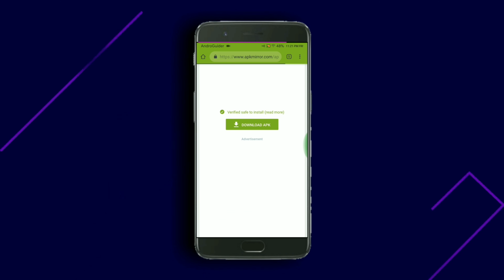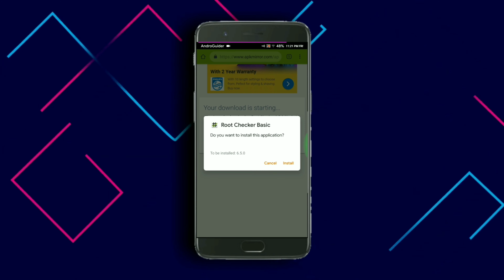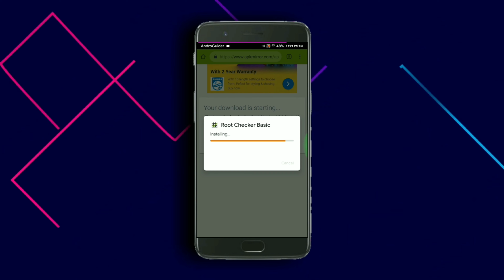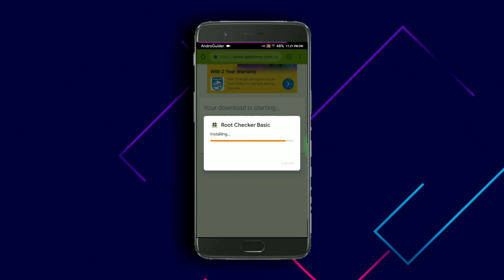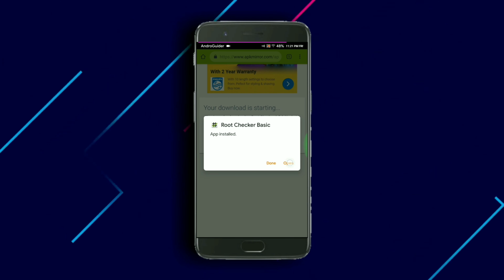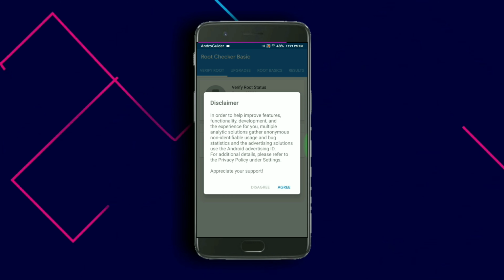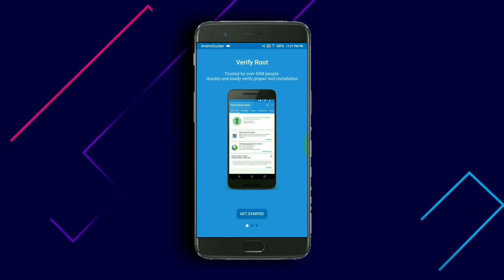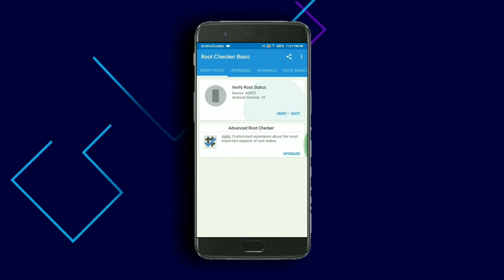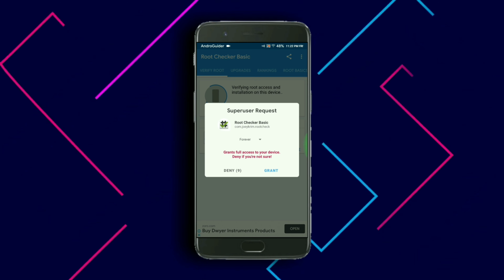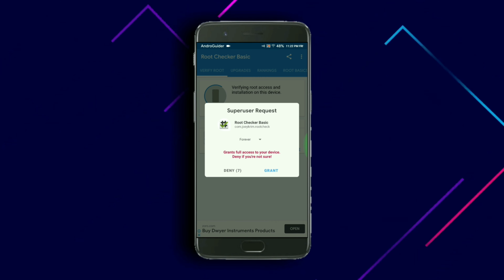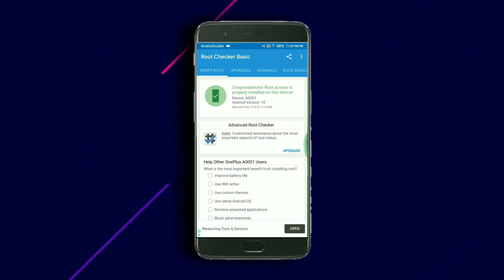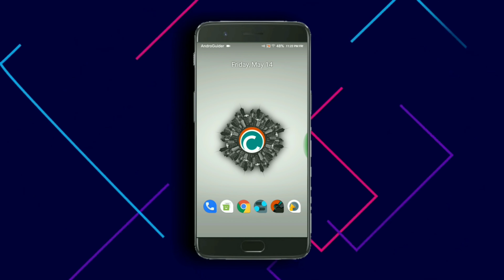Now when I click on download APK, once the download is finished, click on open, and then click on install. Once it's installed, tap on open, and now click on agree. So get started, and now just click on verify root, and now we have this pop-up for superuser request. Click on grant, and there we have it. Congratulations, root access is properly installed on this device. So we have successfully rooted the OnePlus One.